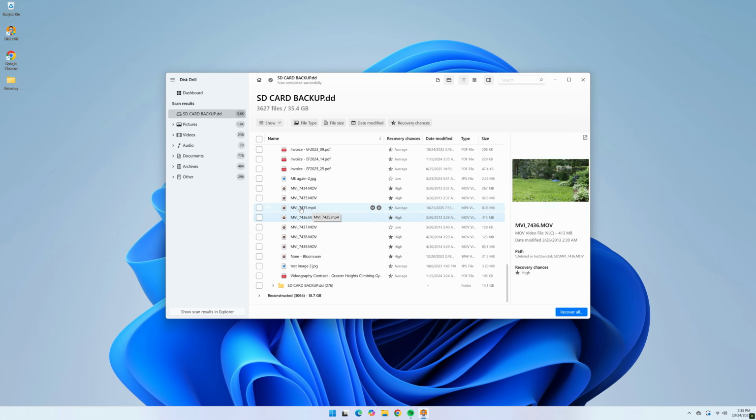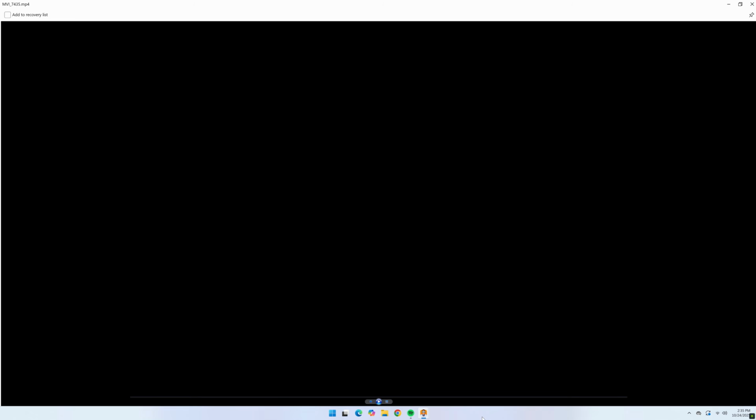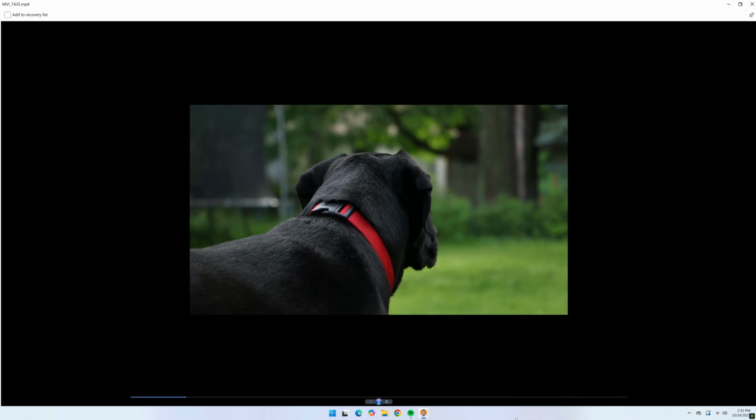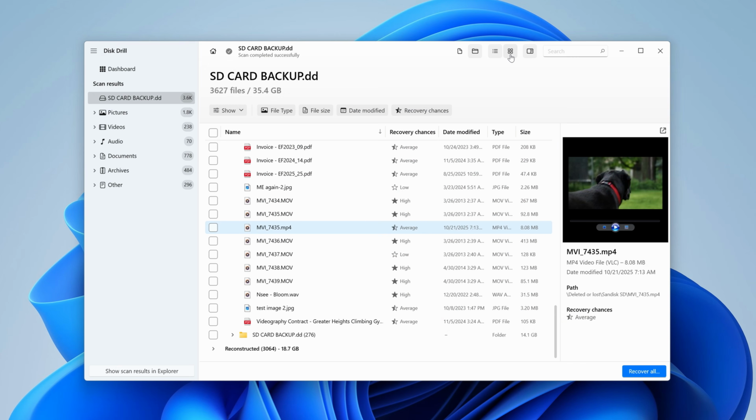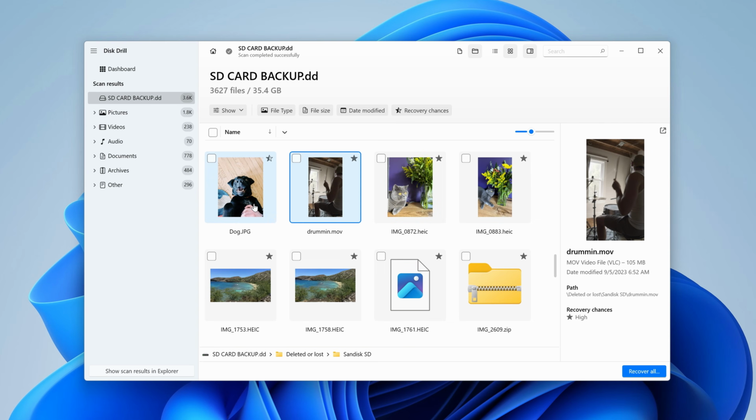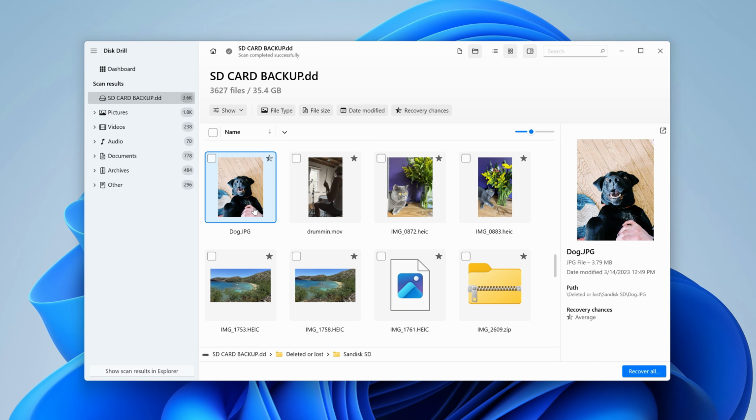Just click on the one you want, expand the preview window, and you can see a complete and full preview right inside the software. Now you can also navigate up to the top toolbar and enable icon view. This, along with the recovery chances feature, gives you a really solid idea of which files are completely intact and able to be recovered in full.